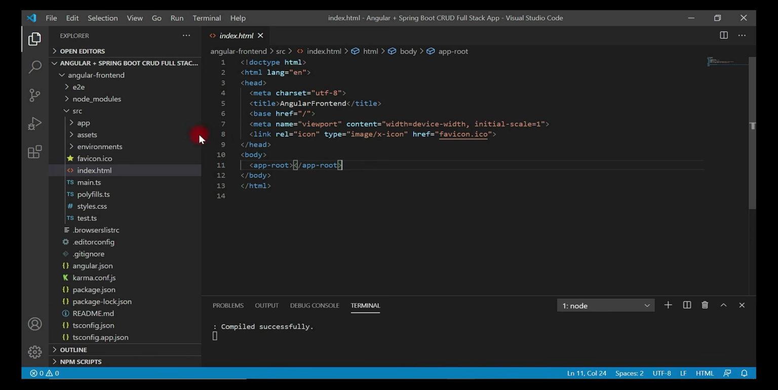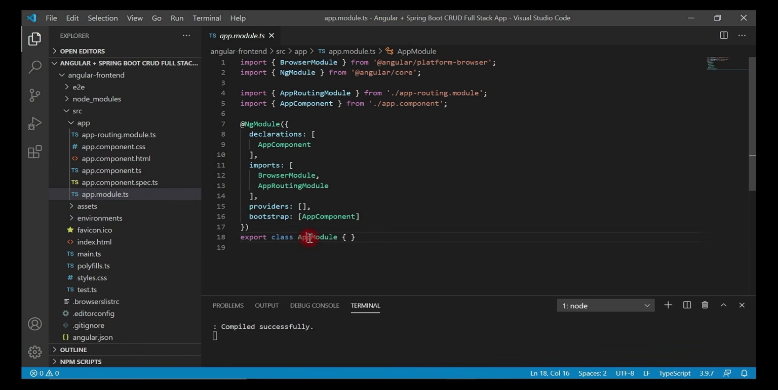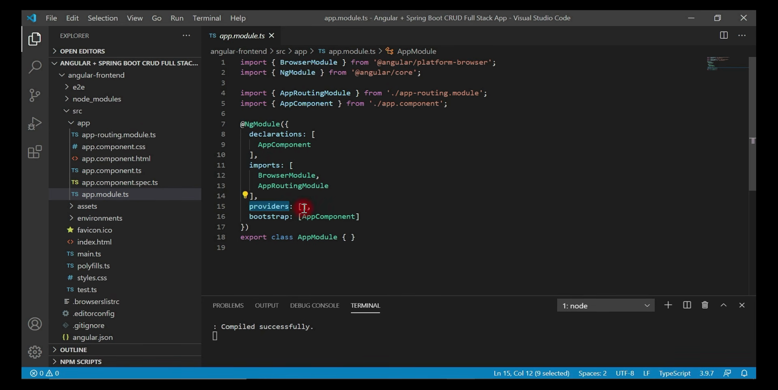This is the selector which we have configured in the app component, and this selector in turn calls the app component HTML template. Okay, great. Next is the app module. The app module is the root module of our application, and inside this module we configure components in the declarations array, other dependent modules inside the imports array, and we configure providers like services. Within the app module we bootstrap and kickstart the app component, and the app component is our root component.